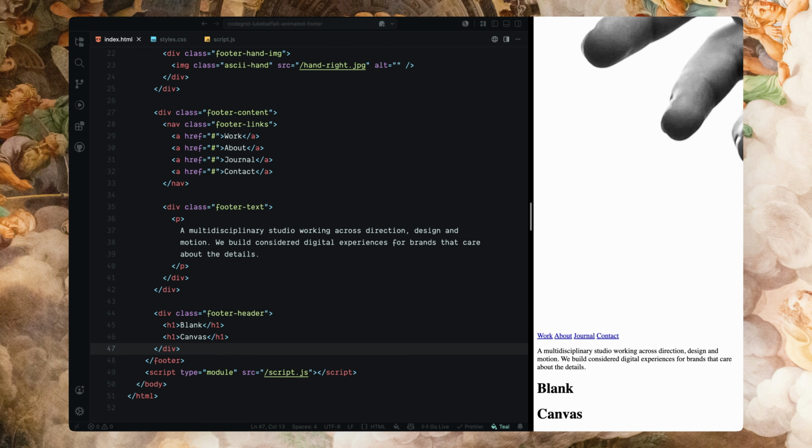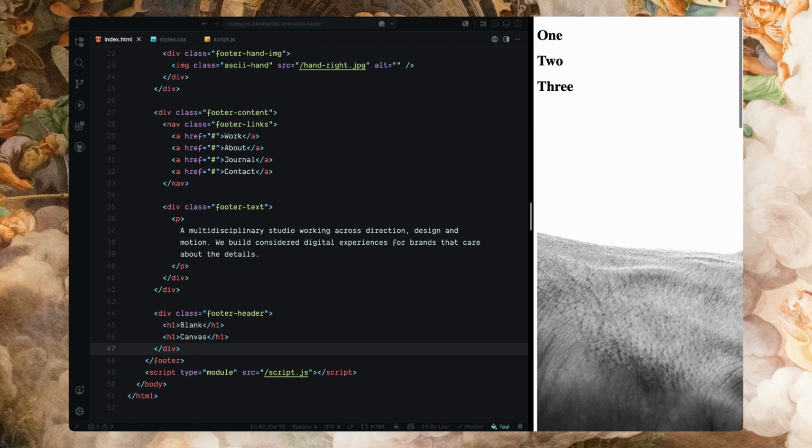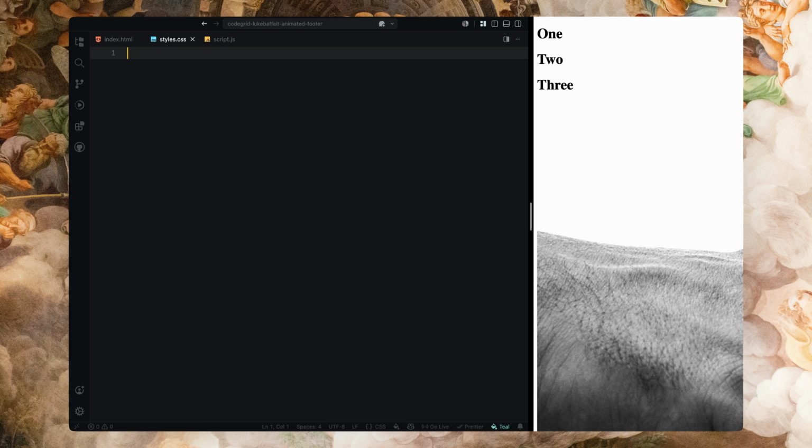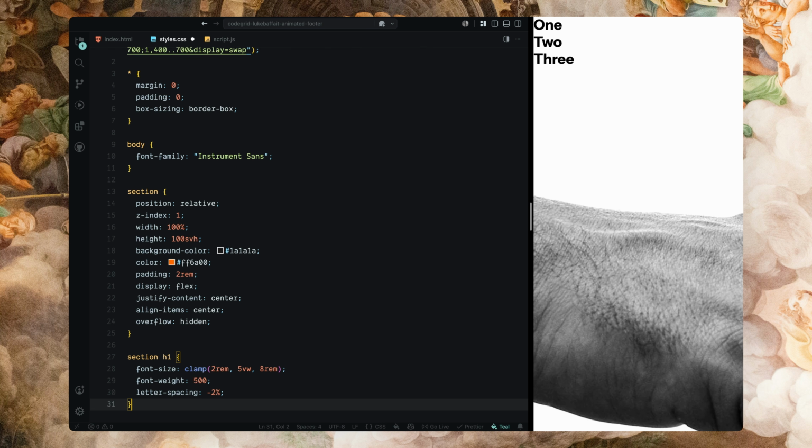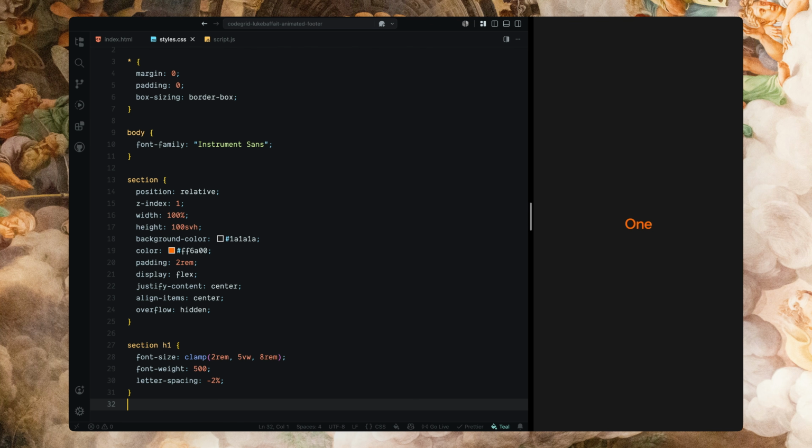With the markup down, let's move on to the styling. First of all, we import our font up top and add a quick reset, stripping out default margins and padding, and setting box sizing to border box so everything measures predictably. Then we set that font on the body. Next, the filler sections. We give each one a full screen height so they take up the viewport as we scroll, center their heading, and sit them on a dark background with our orange text.